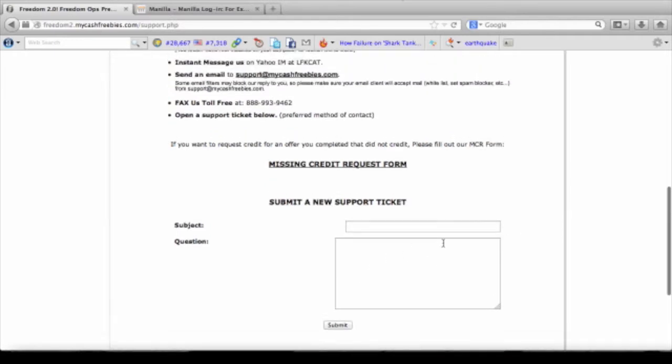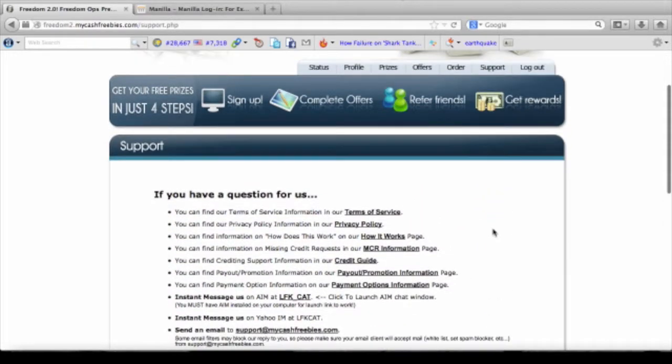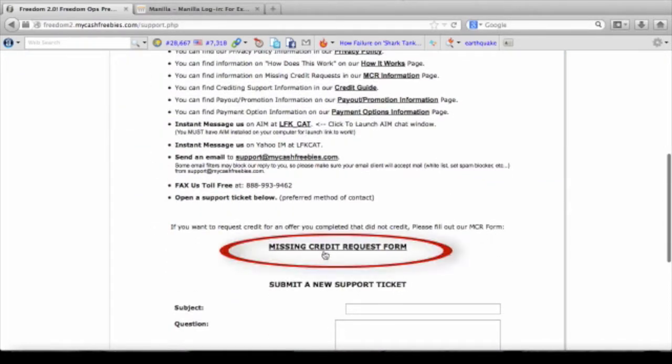My advice to you is if you have a question, you're stuck in the offers process, just go ahead and complete other offers enough to get your 1 credit, and then let this question be answered later. But here's a better solution for you, okay? And this is very, very important and very advantageous, and I'm really happy that they put this back here for us. And that is the missing credit request form, okay?